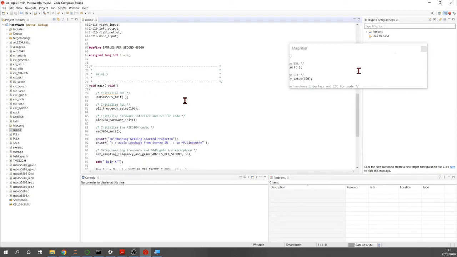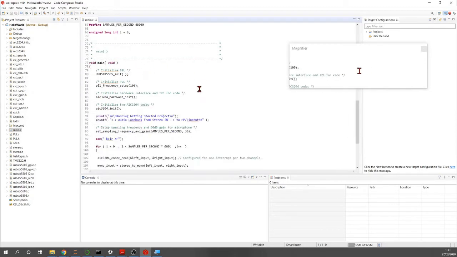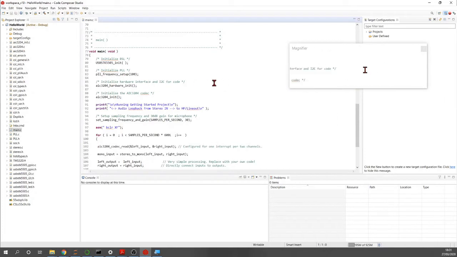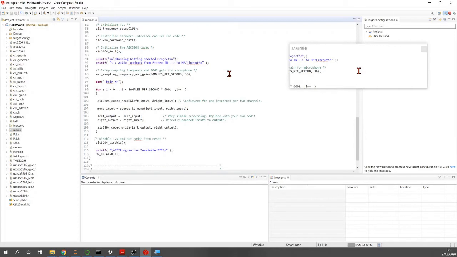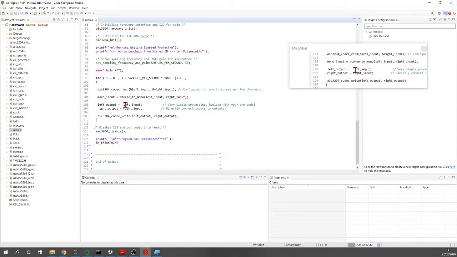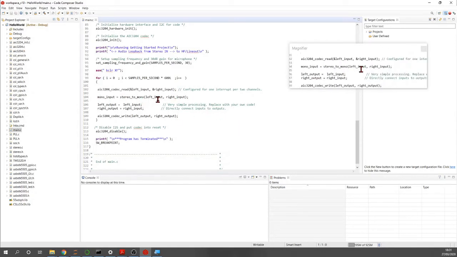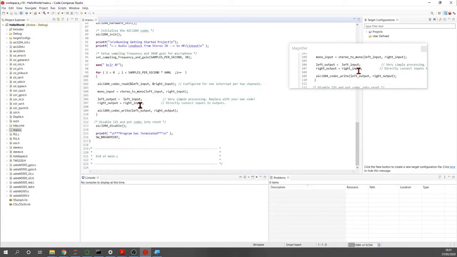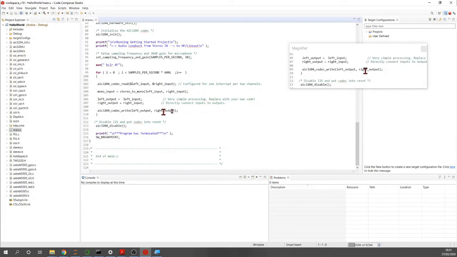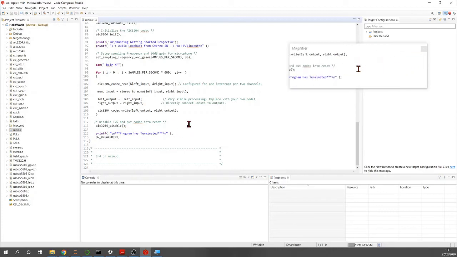Here is the main function, so we initialize the board, initialize the PLL, initialize the codec, the audio codec, and then we will simply loop through the samples, and then we'll convert left input to mono signal, and then we're assigning the left input to the left output, right input to the right output, and we're writing in the audio codec, and when we finish we put the codec into reset, and the program is terminated.